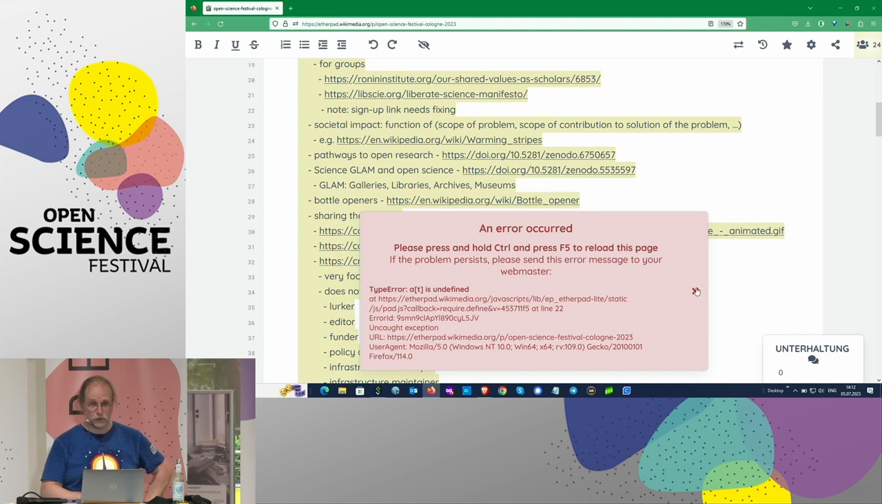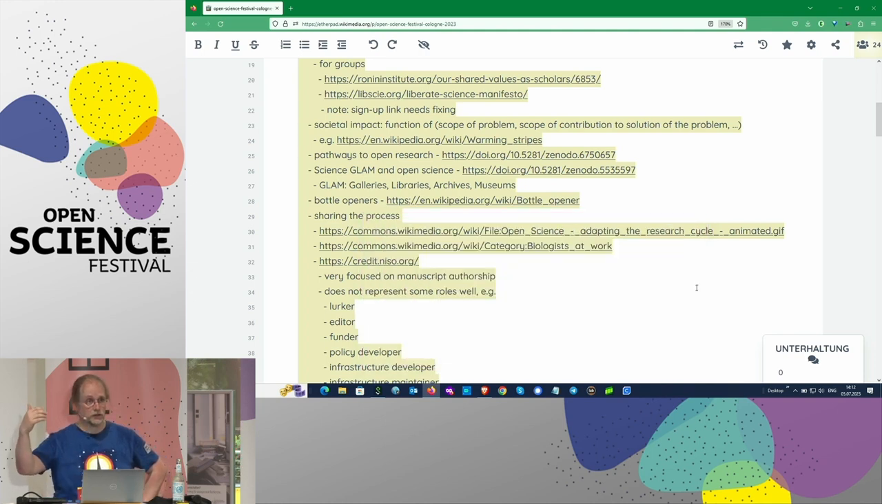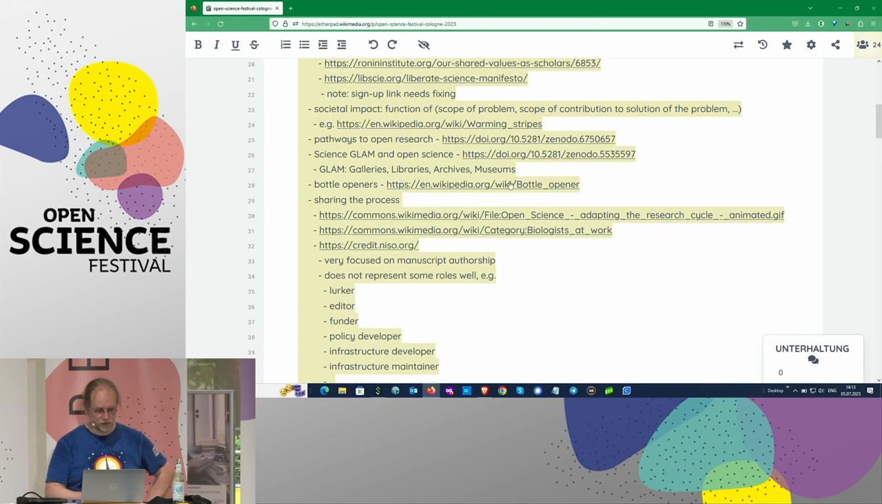Similar things: what can libraries and similar infrastructures do in order to facilitate open science? I'm not going to talk about this. There is a talk linked here in line 26.